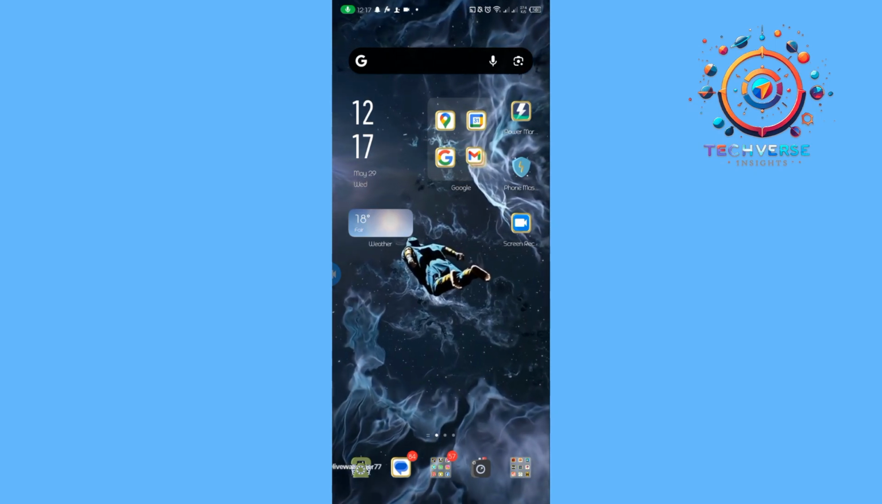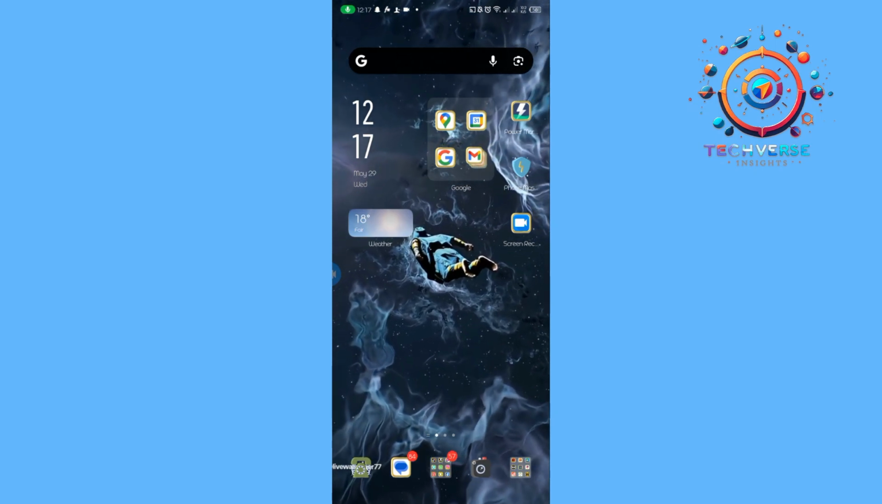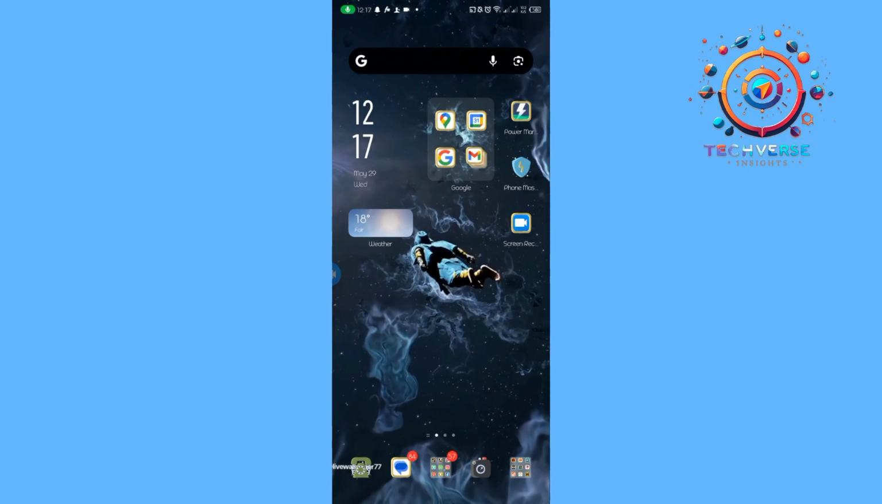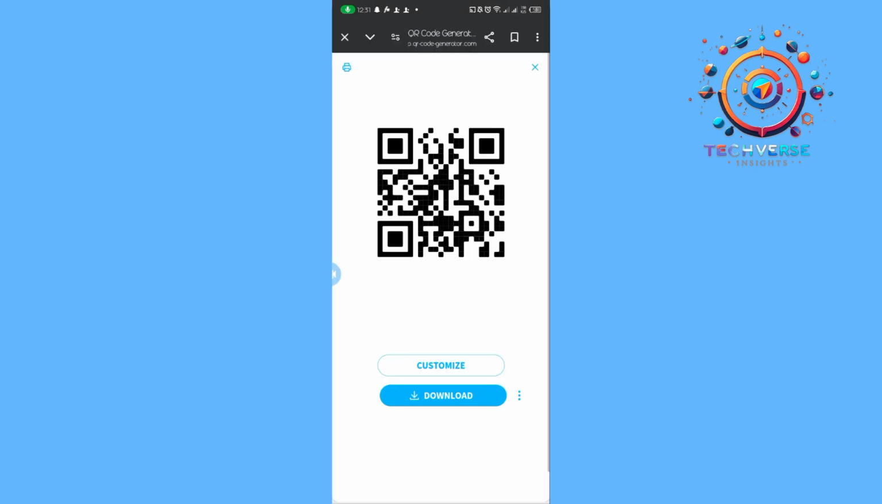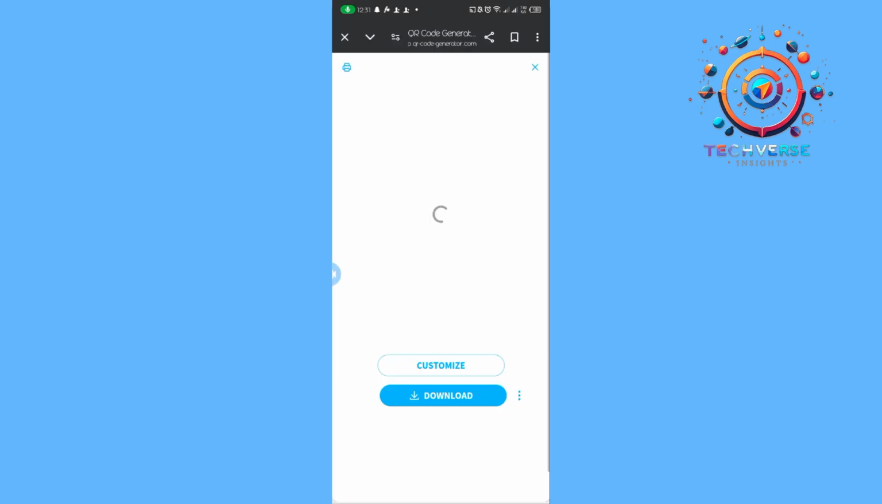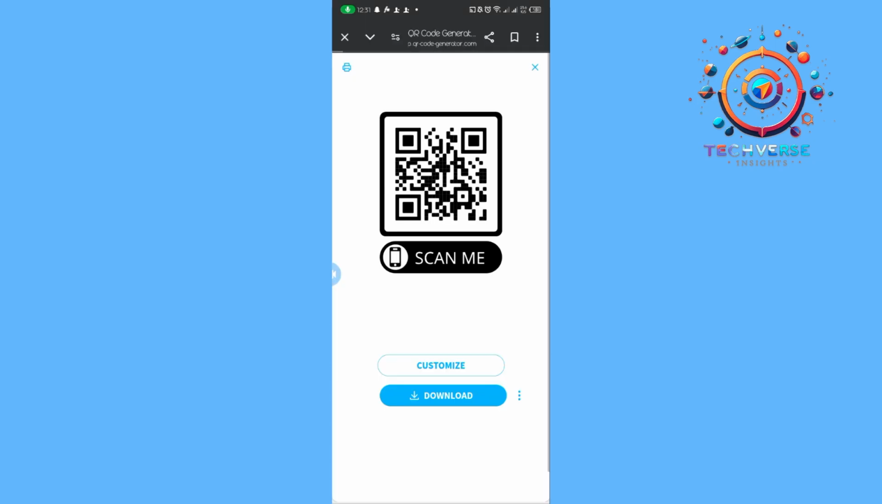Hey guys, today we're going to learn how to scan QR codes on a laptop. In the case that we are at our web browser and decided to search for a keyword code, and you were given this type of keyword code, you're going to download it first. Once we've downloaded it, it's going to be saved in our photos.